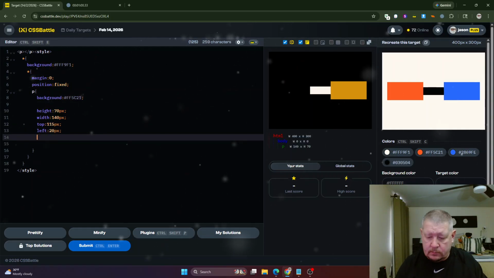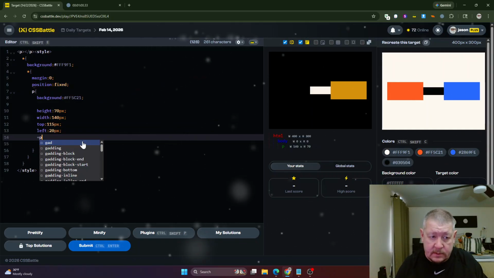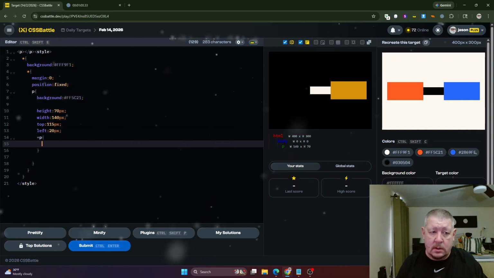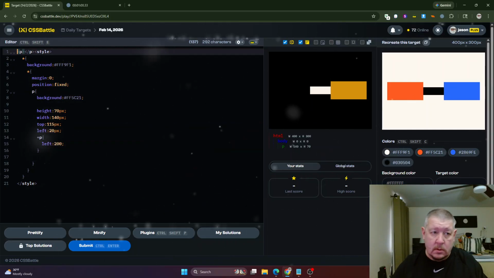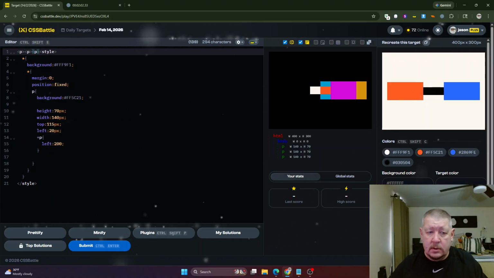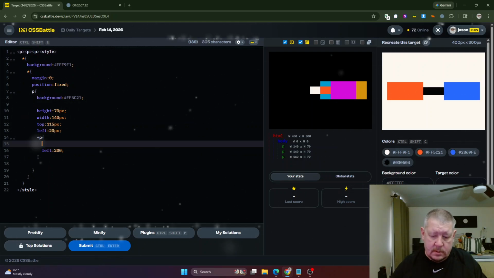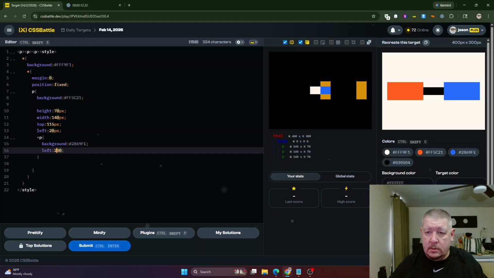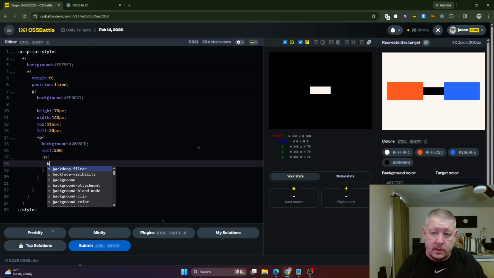All right. Now we need another paragraph selector. Left is going to be 200. We need to add that other paragraph to the DOM. There it is. We're going to add one more paragraph while we're here. This one is going to have a different color background. It's going to be blue. There's that, and it's going to be 240. That is correct.